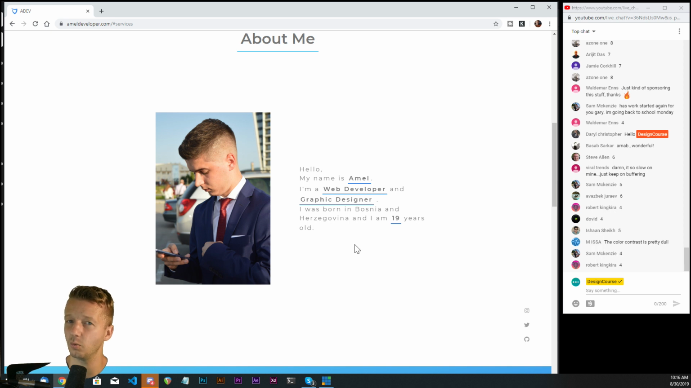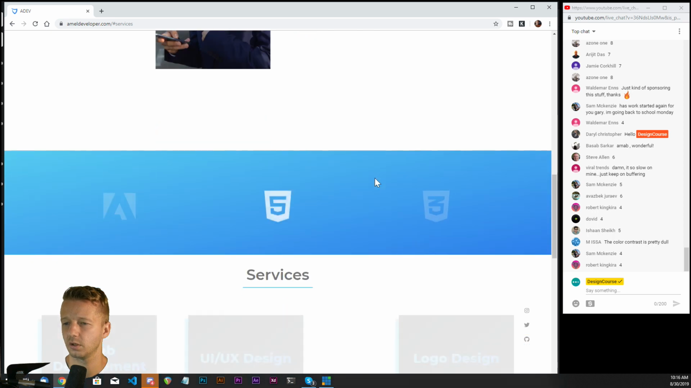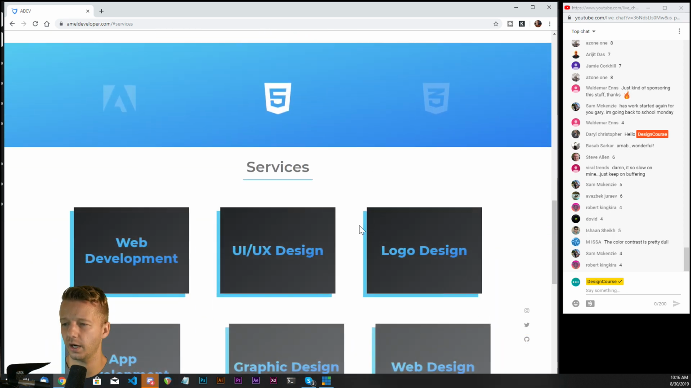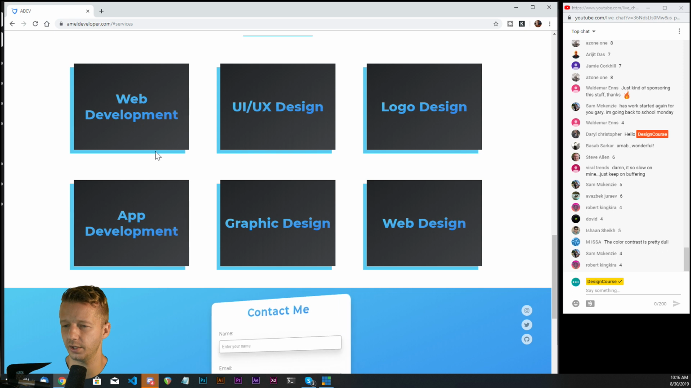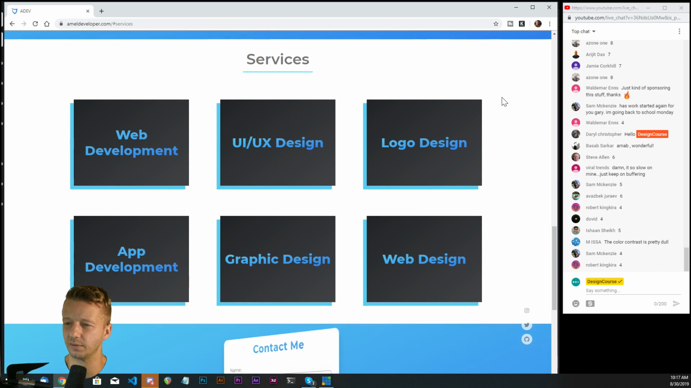So I think the type could be worked on definitely in relation to this section. Coming down, I'm not a fan of this section right here for sure. You know, encasing your services just in this sort of black gradient with a blue drop shadow, it's just a little bit boring to look at.